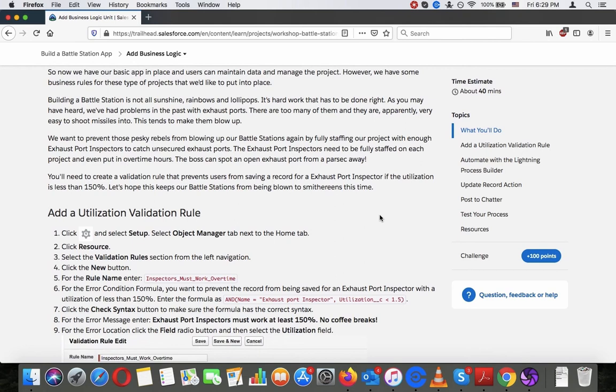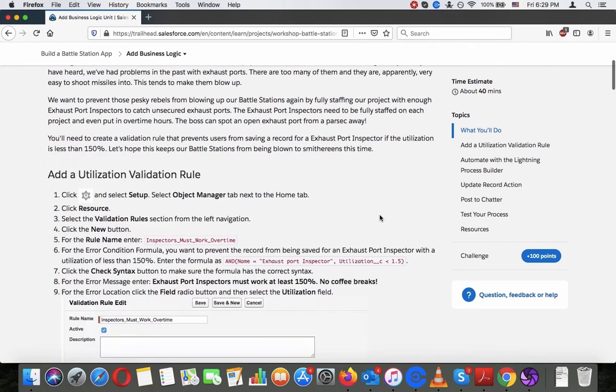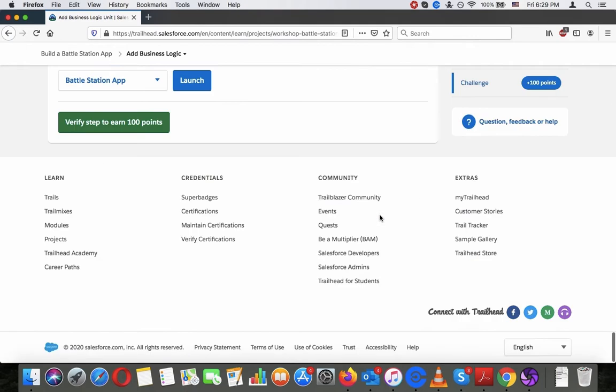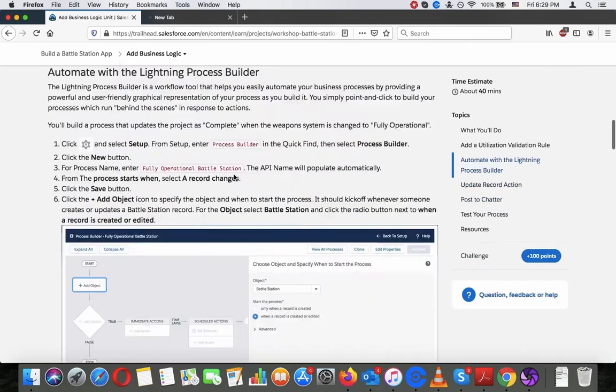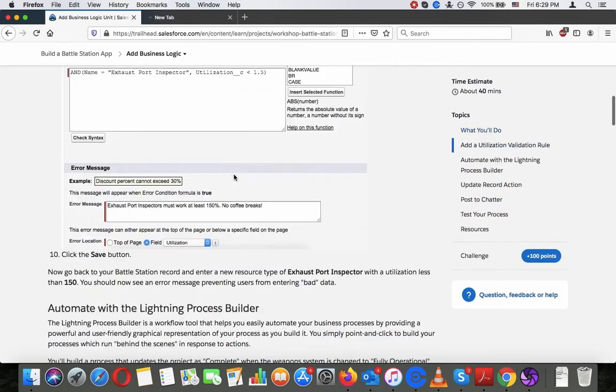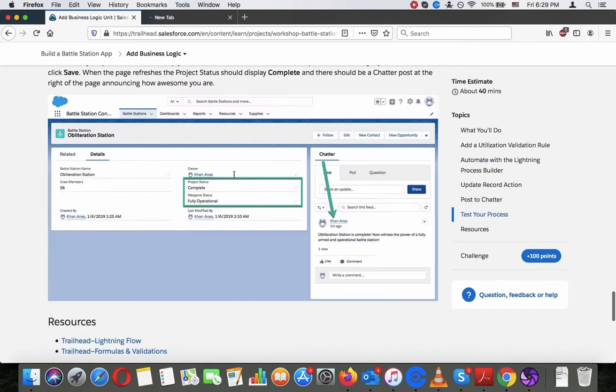You will need to create a validation rule that prevents users from saving a record for an exhaust port inspector if the utilization is less than 150%. Let's hope this keeps our battle station from being blown to smithereens this time. So let's open the sandbox here, what's it called, the playground.